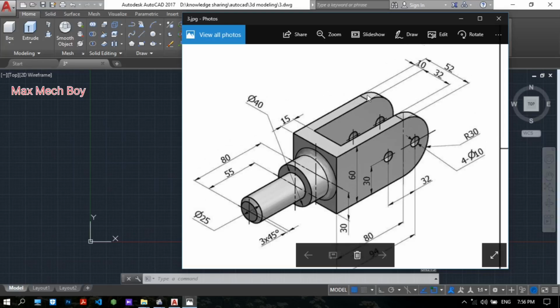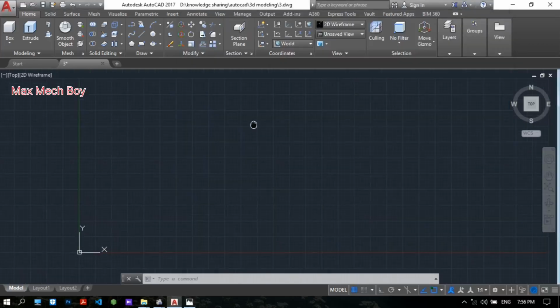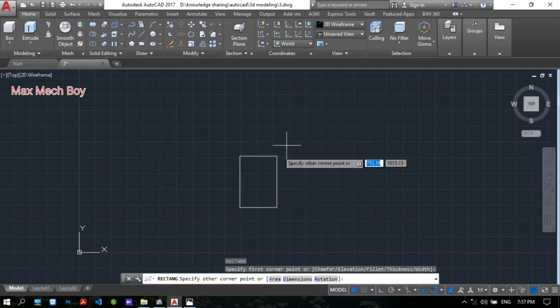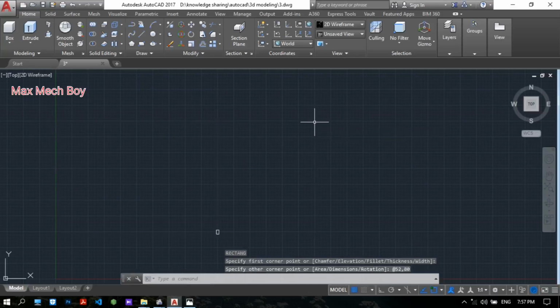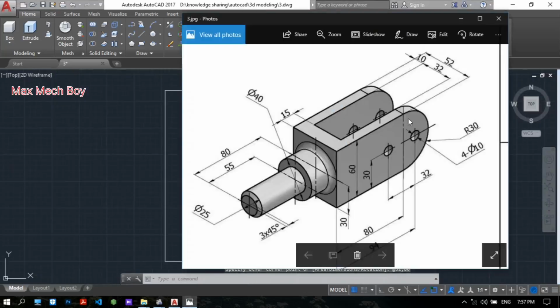Firstly, we open this part. These dimensions are 52 and 80 millimeters. So REC for the rectangle, 52 tab 80. Now we get 52 and 80, and then we draw just like this.